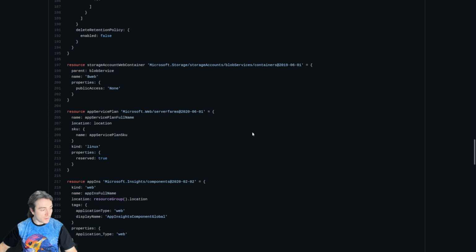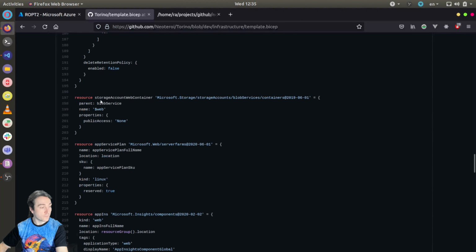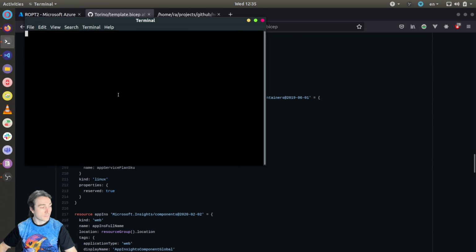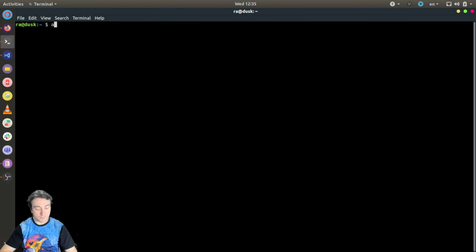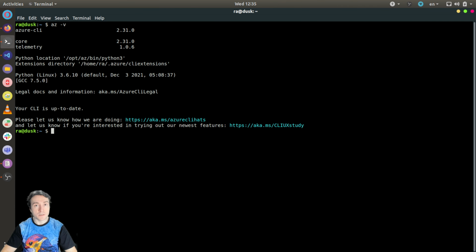So to run the deployment from your local environment, you will need the Azure CLI, if you want to follow this tutorial, with a Bicep extension installed. So if I open a terminal, I can see the version of my Azure CLI typing az -v, and I can see the version of the Bicep extension using az bicep version. Having both things installed, I can run the deployment from a local environment.